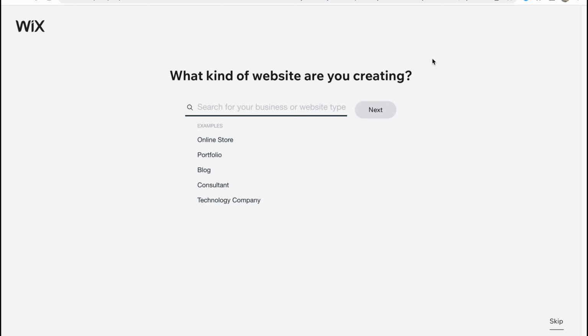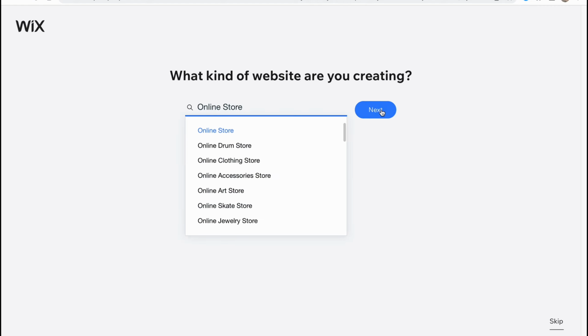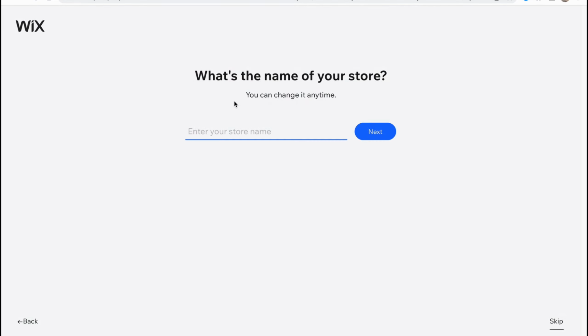And we'll come to the next page where we need to decide what we are going to create. What kind of website are you creating? I'm going to pick the online store here, but you can simply skip in the right bottom corner. In my case, I'm going to use the online store. So let it be like this.